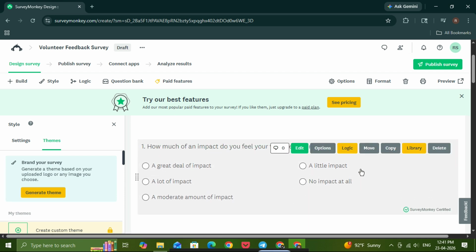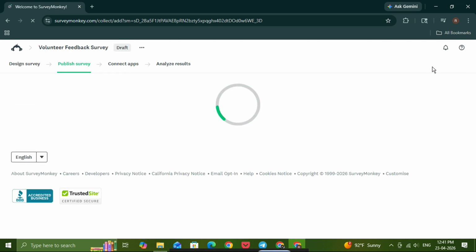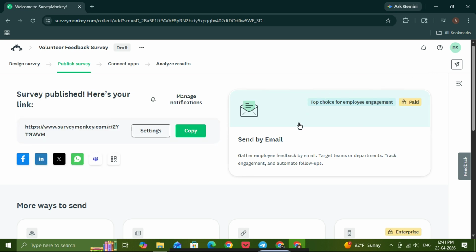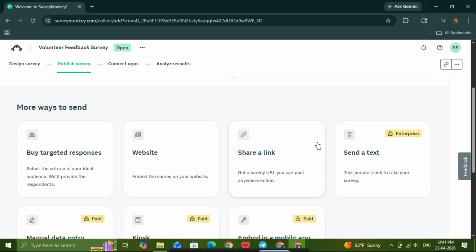Once your survey looks the way you want, click Publish Survey. Publishing makes your survey ready to send out and collect responses. Before you publish, it's always a good idea to do one last review so you can catch typos, confusing wording, or missing questions. After you publish, your survey becomes active and ready to share.